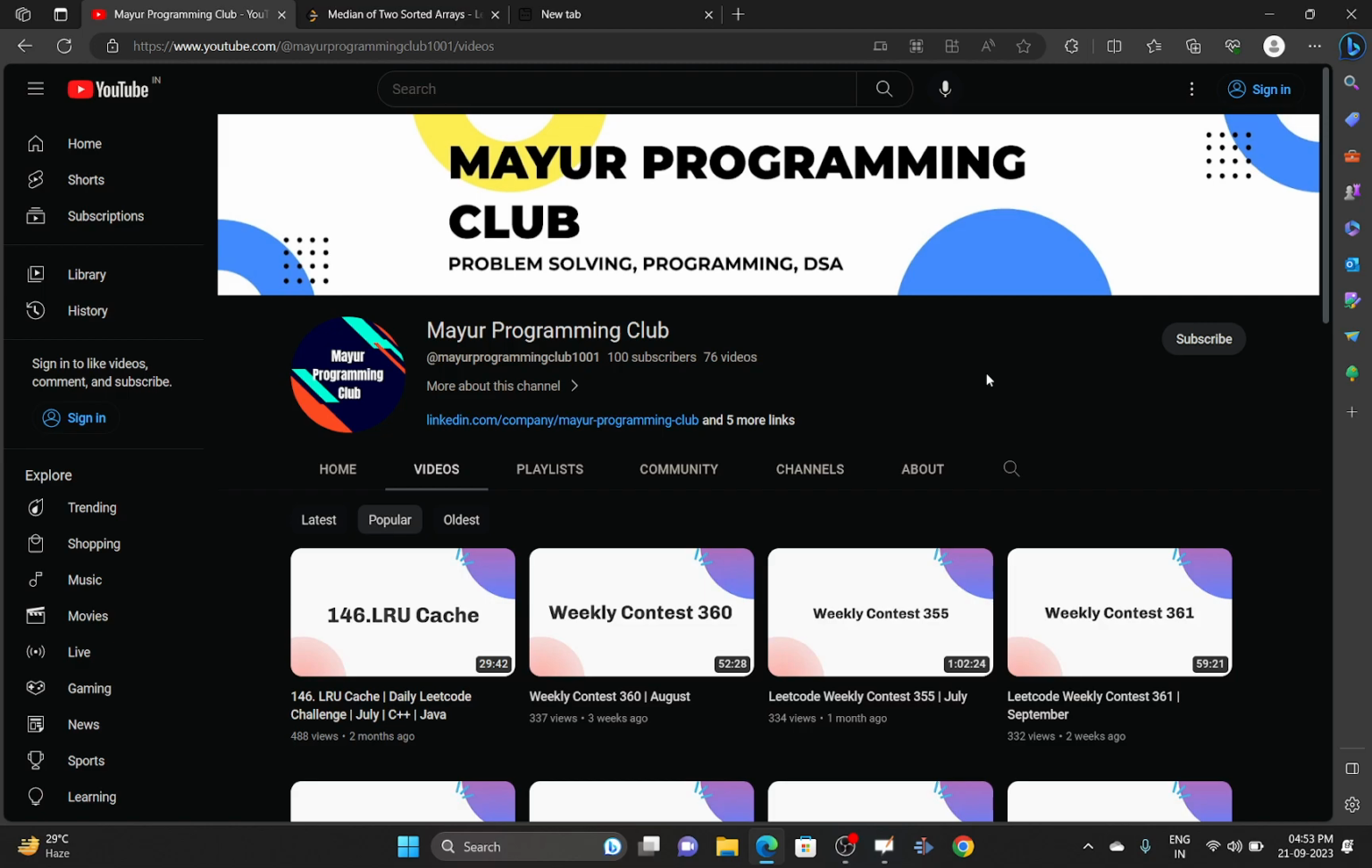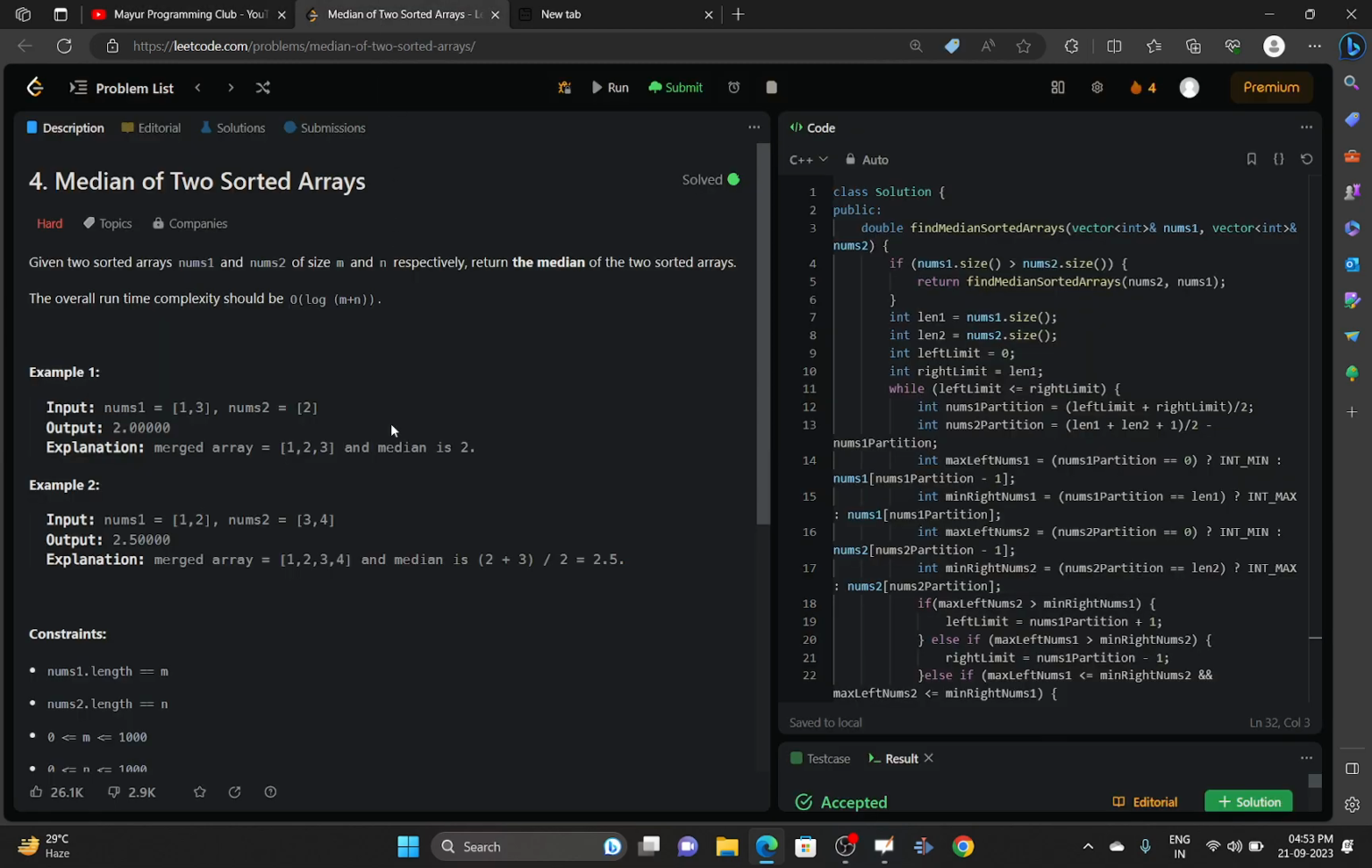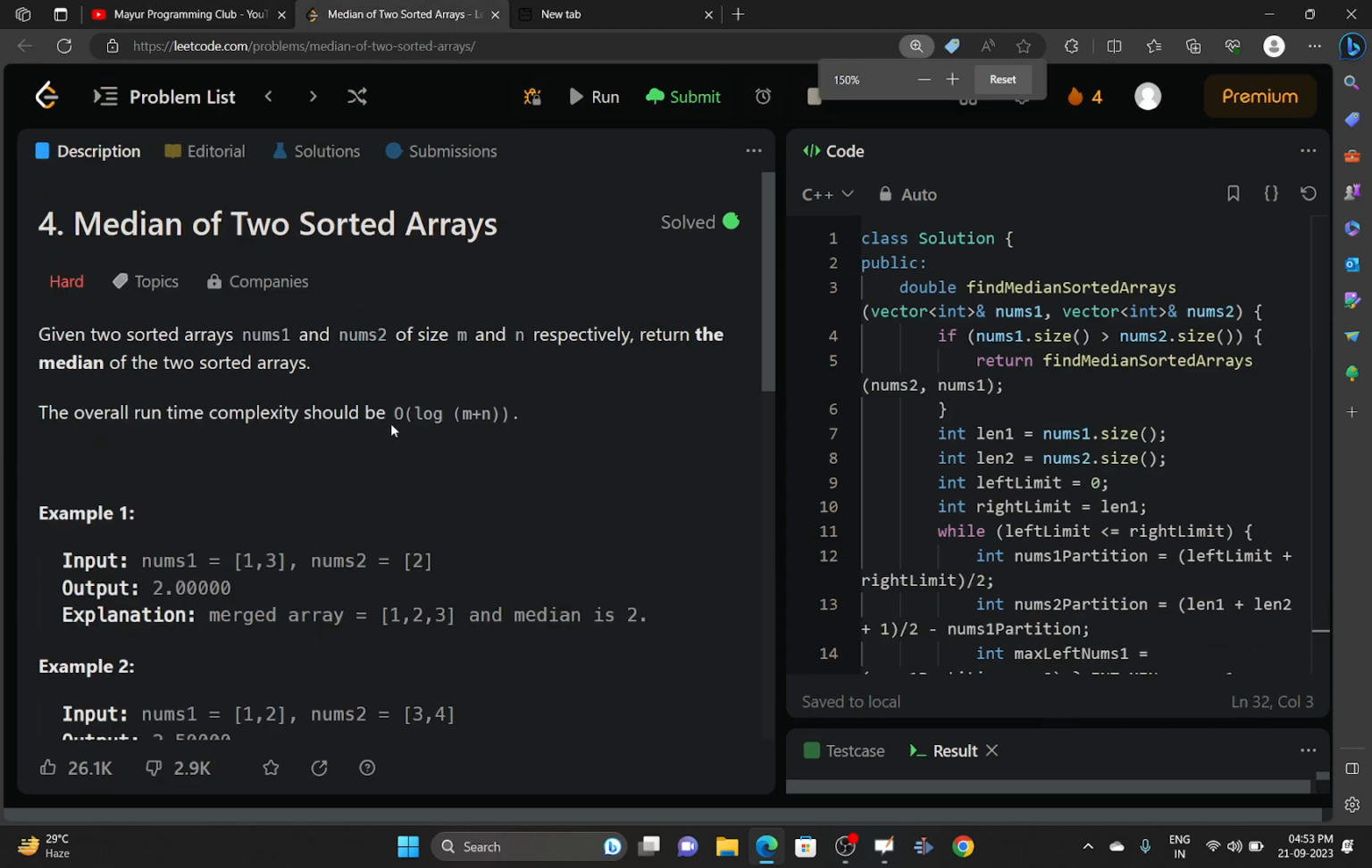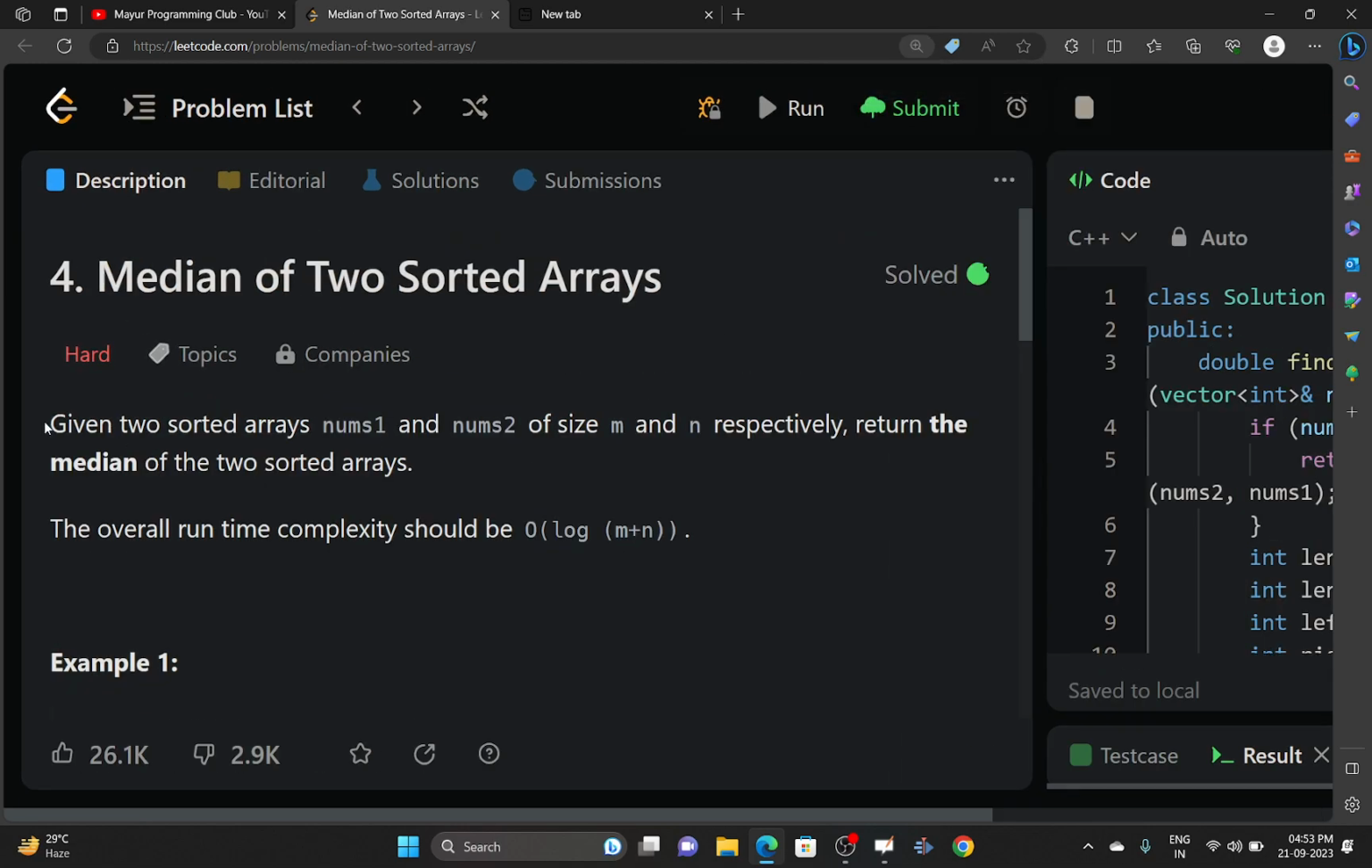Today we will be solving another daily Leetcode challenge, and the challenge name is median of two sorted arrays. Given two sorted arrays nums1 and nums2 of size m and n respectively, return the median of the two sorted arrays. And it's mentioned in the problem statement itself that the time complexity of the algorithm that you will write will be of order log of m plus n.